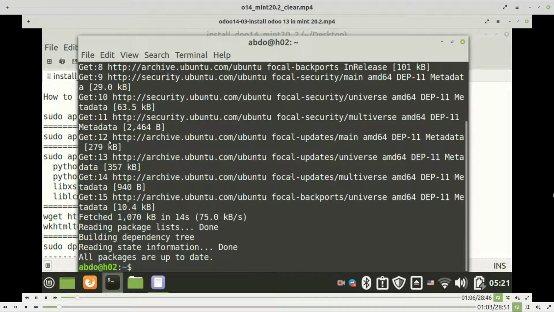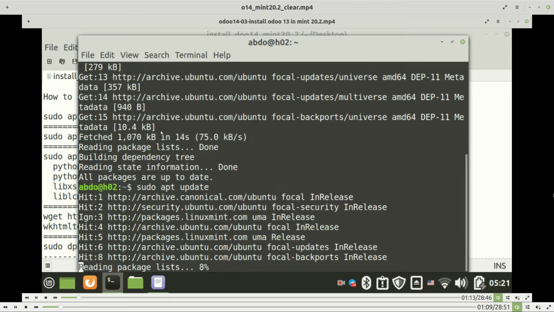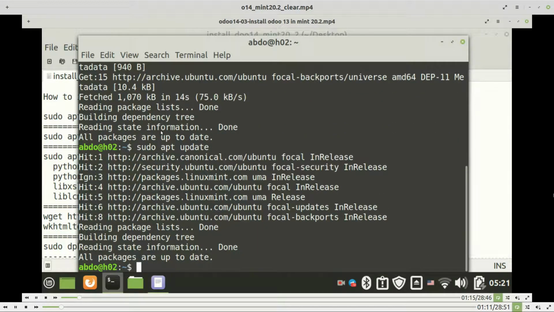After it finishes, I will write another command, sudo apt upgrade, and this will upgrade my operating system. This is upgrade, the second command, not update. Now my operating system is up to date.